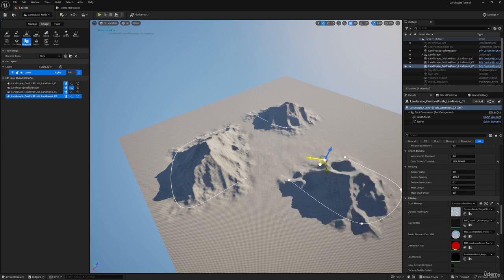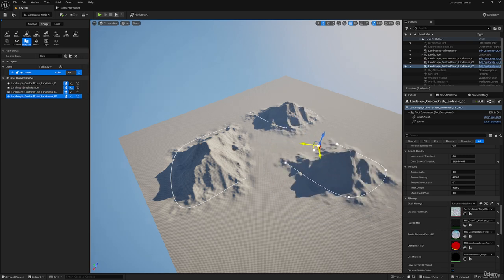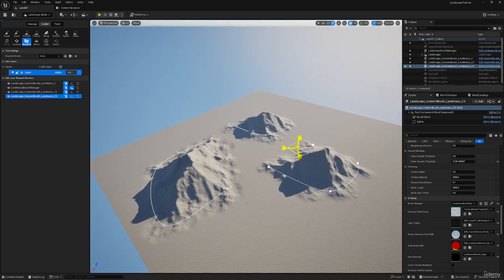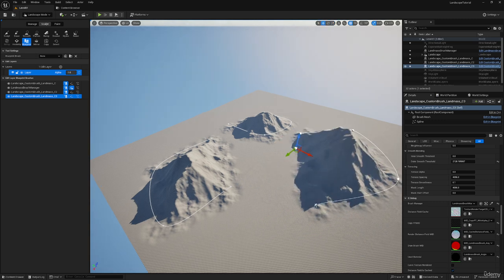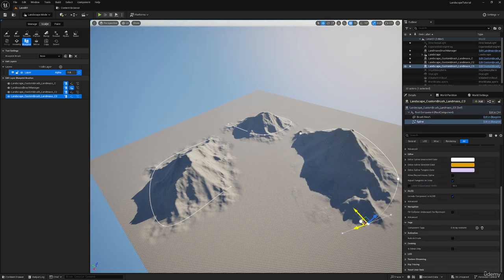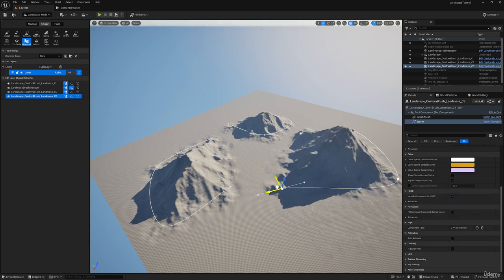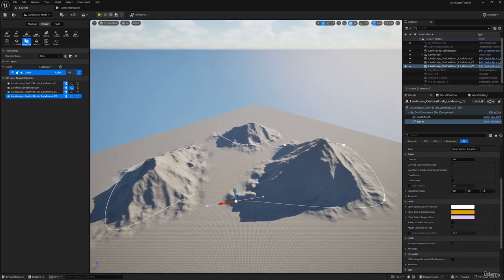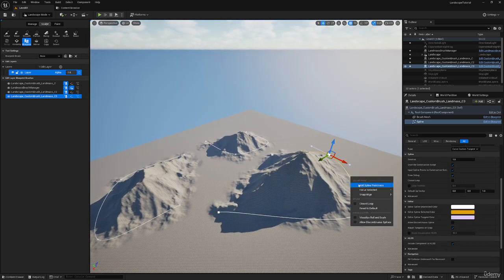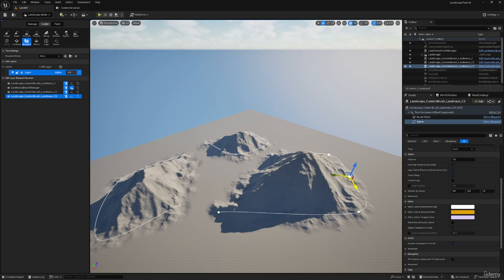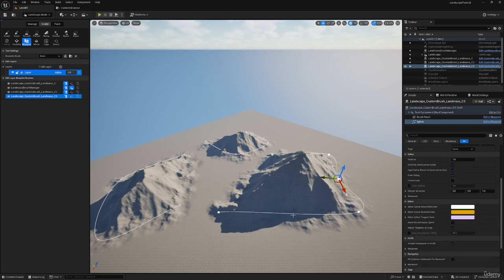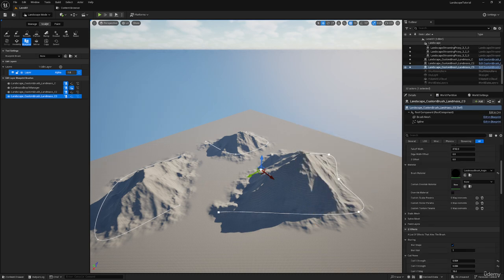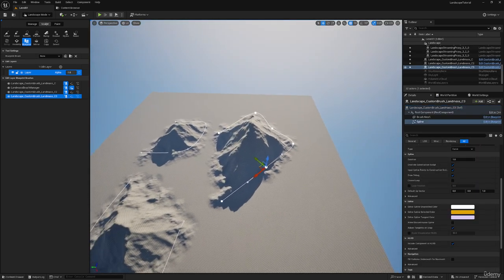So you can just Alt and click to duplicate. You can increase the size if you want. You can rotate. You can also change the position of this. You know, you can play with this. You can add a spline point, right click, add spline point, and make it like that. Add another spline point here.